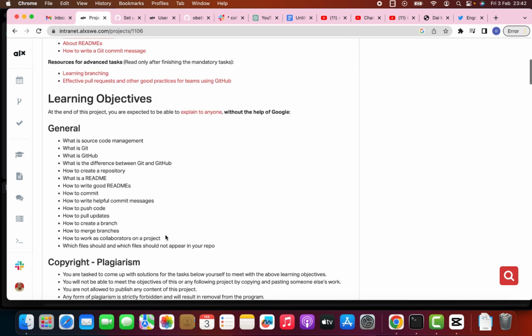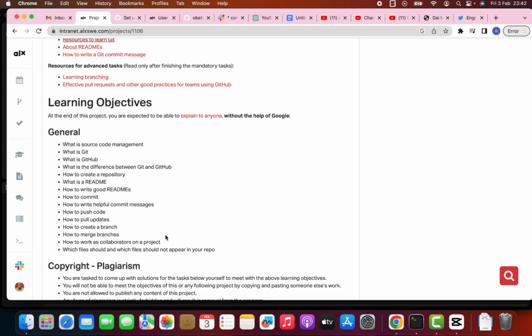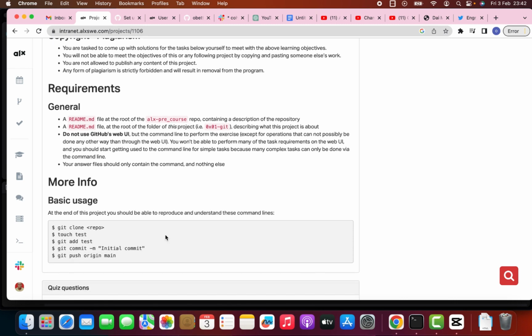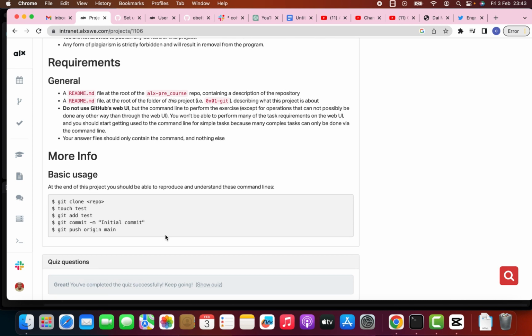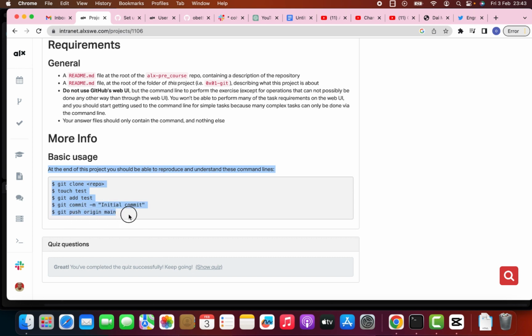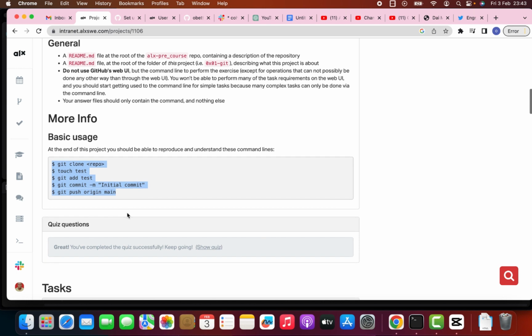So today we'll be following it line by line, step by step. The learning objective has been stated: the purpose, what you are going to learn, what you're supposed to know. You can read about them step by step, and you will be good to go. These are the basic commands that we'll be using in this task.